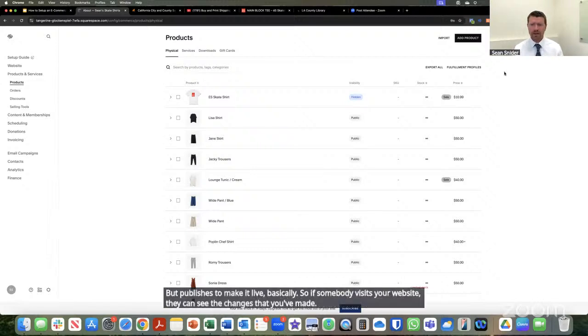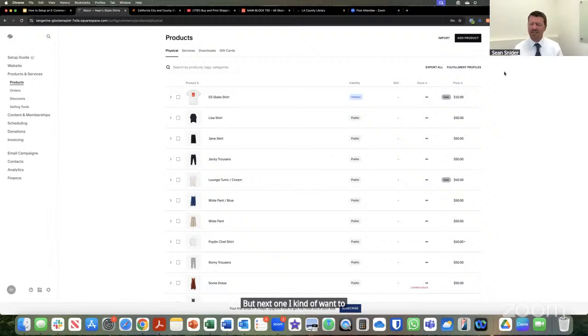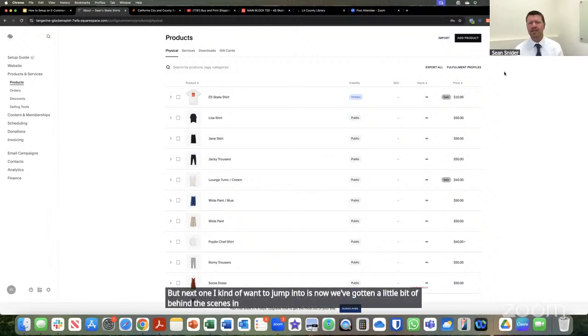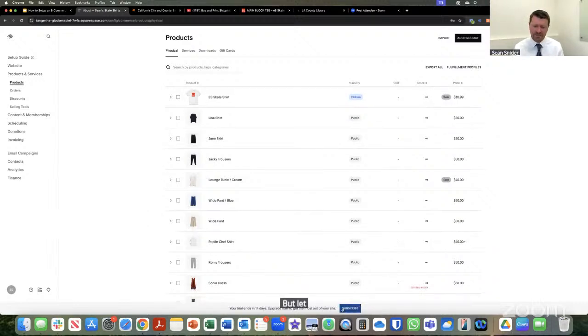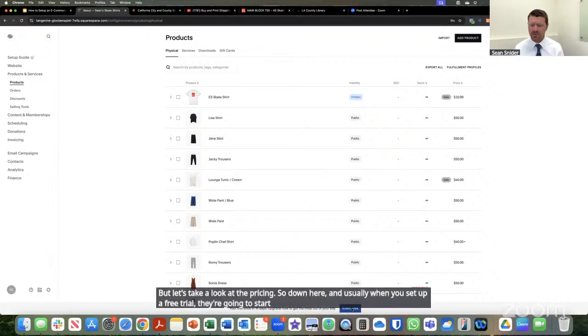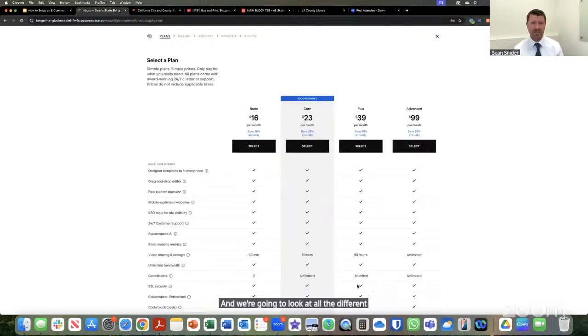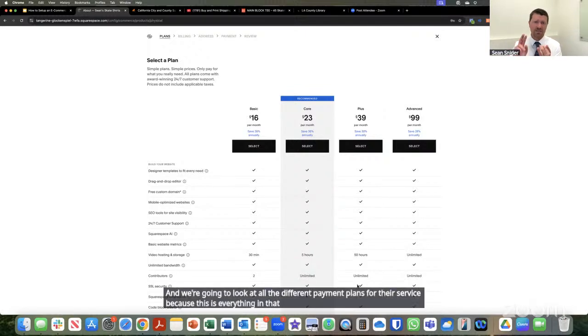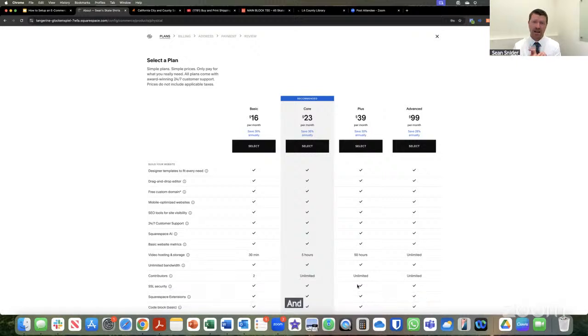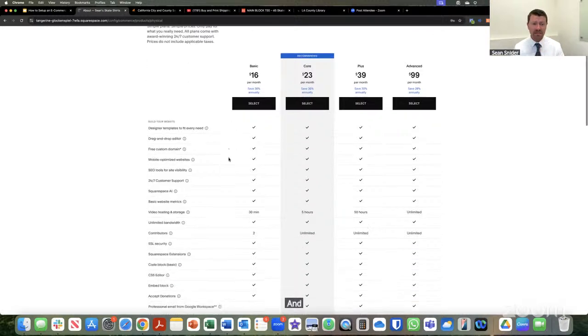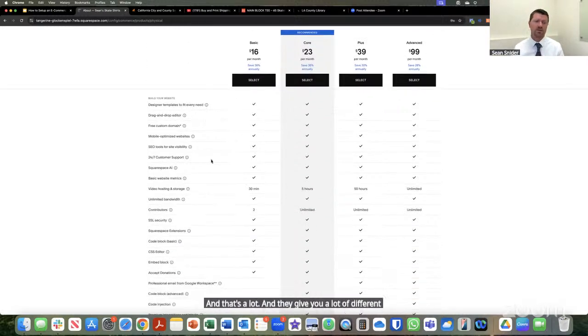But next one I kind of want to jump into is, now we've gotten a little bit of behind the scenes in terms of picking a template, navigating the editor, and adding a product. But let's take a look at the pricing. So down here, and usually when you set up a free trial, they're going to start saying upgrade or subscribe in this case. And we're going to look at all the different payment plans for their service, because this is everything in that house analogy. This is the hosting, this is the domain, and this is the house itself that we're building from Squarespace. And that's a lot. And they give you a lot of different things to sell you on.